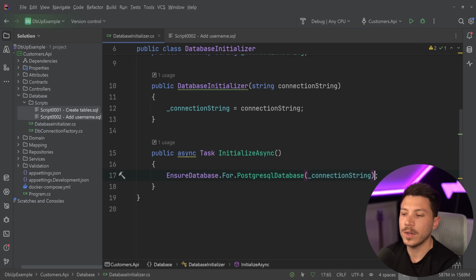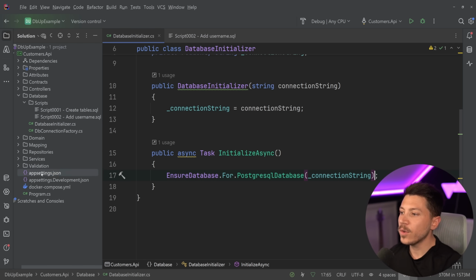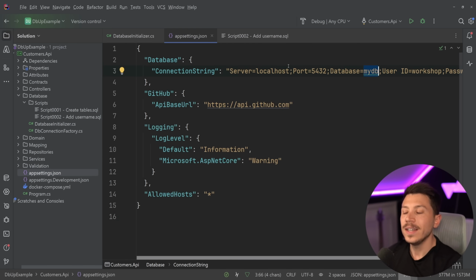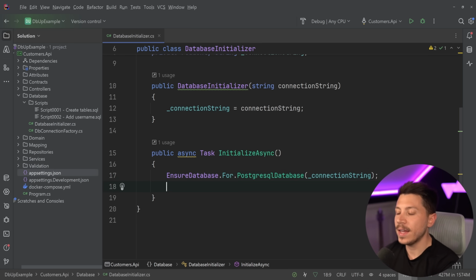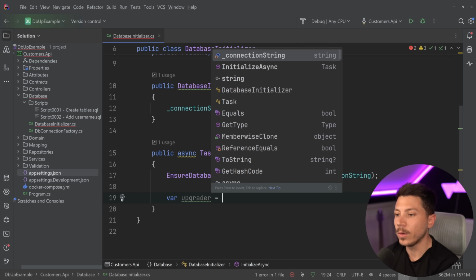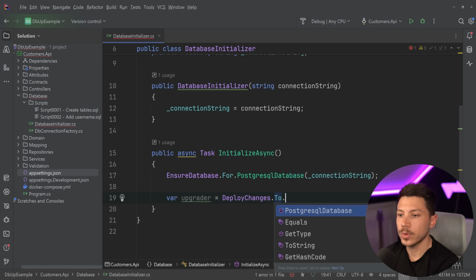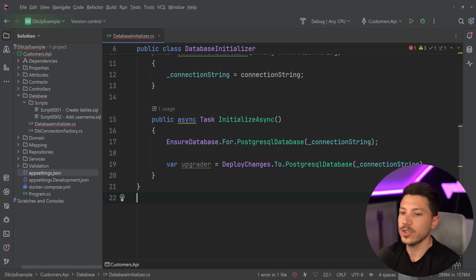So I'm just going to pass down the connection string. I don't need to say which database I want because my connection string already has it. It's going to pick that up and create it with the appropriate name. And then I can say var upgrader, and that's the object I'll be able to use to run the migrations. So upgrader equals deploy changes to PostgreSQL database with that connection string.